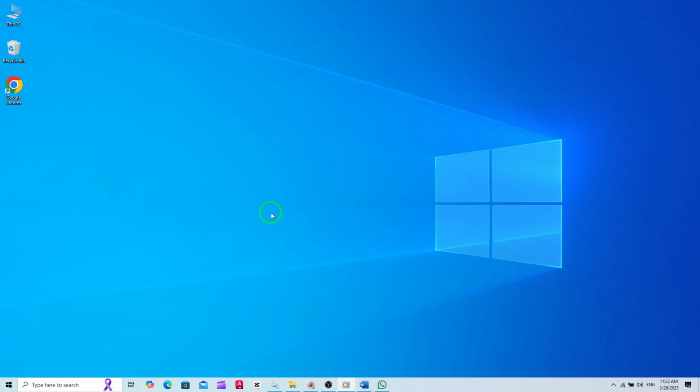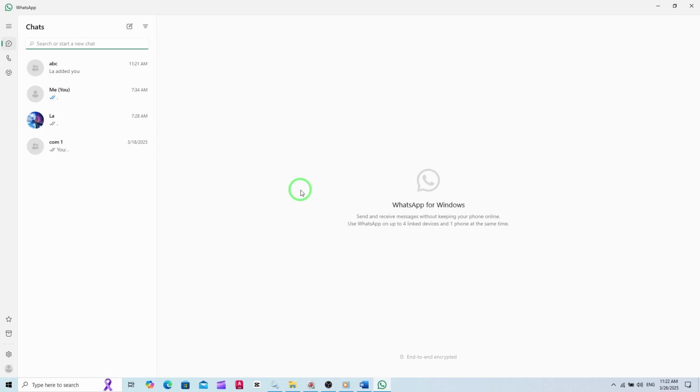Let's dive right in. First, open the WhatsApp app on your computer. Make sure you're logged in and ready to go. Once the app is open, navigate to the chat where you'd like to adjust the text size.